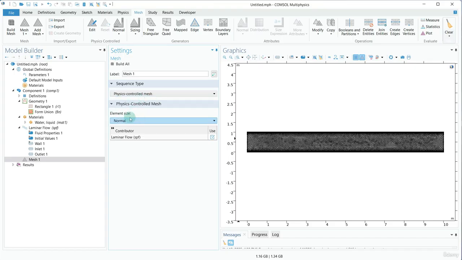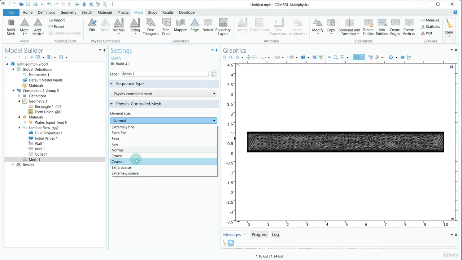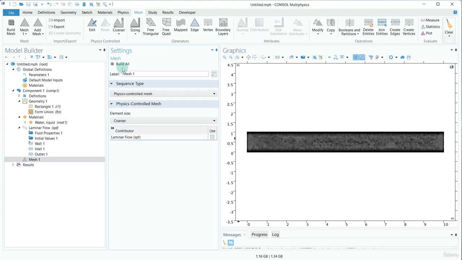After that, we have the option to create a coarse mesh or fine mesh. You will learn about the coarse and fine mesh in the meshing section of this course. So if I click on coarser mesh and select build all, you can see here a coarser mesh has been created. For now, I will keep it normal. So now we are done with the 5th step in the workflow, which is meshing.